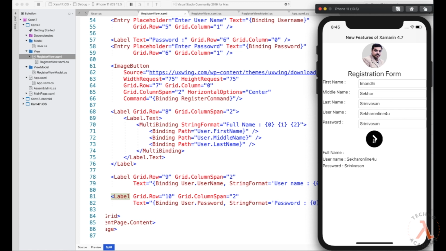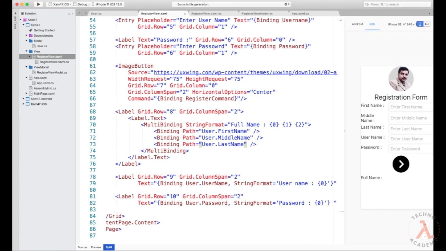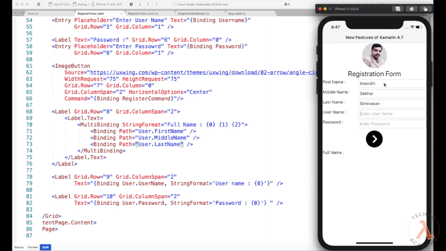Okay, let me check that. Oops, an additional brace was added. Excuse me for that. Let me update my code and execute once again. Let me provide the values and click on the register button. We can observe the values of the first name, middle name and the last name being displayed in a single control with the support of multi-binding.